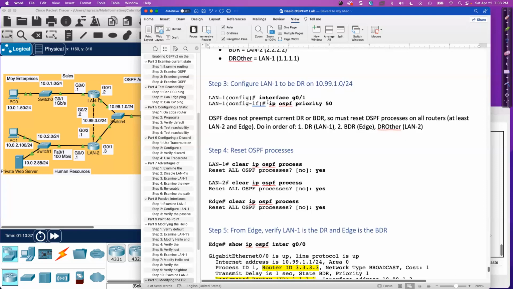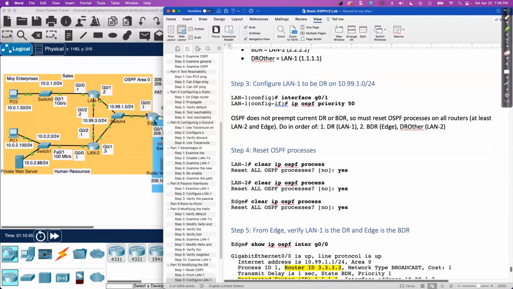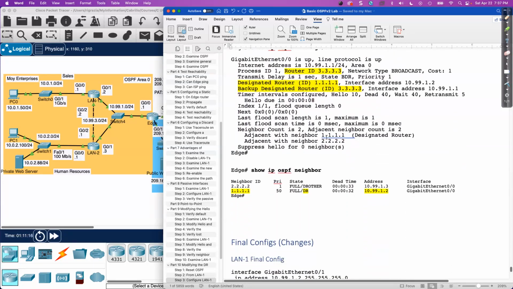Here, if we wanted LAN 1 to be the designated router, we give it a higher priority on that interface. So what we're talking about here is this network and each of their interfaces. Whoever has the highest priority on that interface becomes the designated router. By default, they all have a priority of 1, so it defaults to the highest router ID. Anyway, I don't think it's necessary to go through all this, but you can see it.